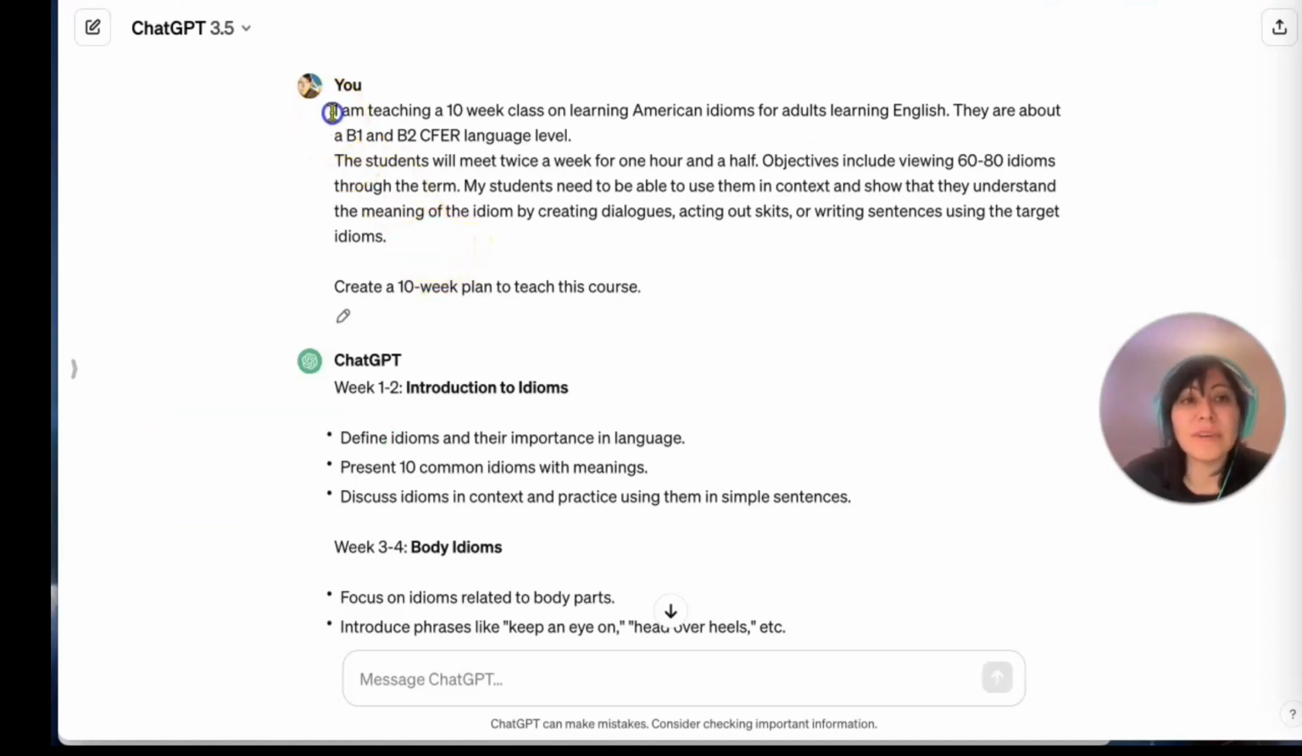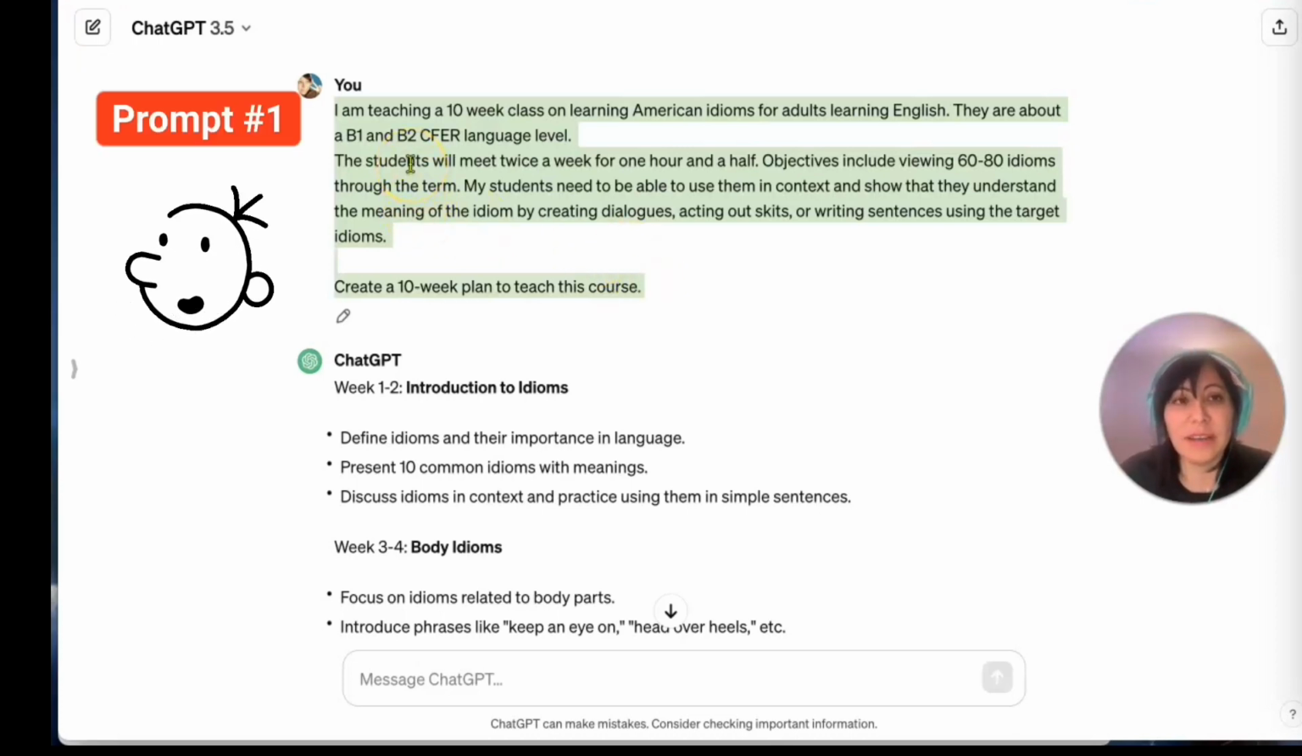So I started off with this description, and I'll read it to you, but I'm not going to go through everything that I wrote. I am teaching a 10-week class on learning American idioms for adults learning English. And the reason I put adults in there is because there are safeguards in place so that certain things don't come through if you're working with children. And so it will tell you. So anyway, adults learning English.